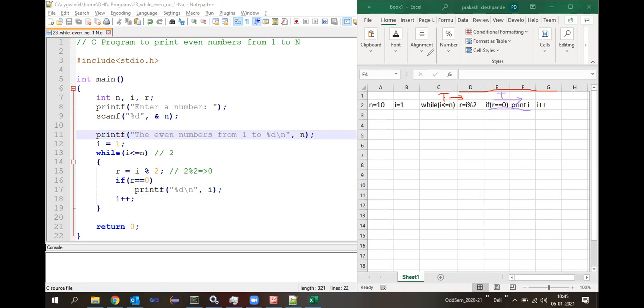Now let's proceed further and try to write the iterations. Initially, say I value is 1. Now, 1 less than or equals to 10. So what is the result here? Is it true or false? True.